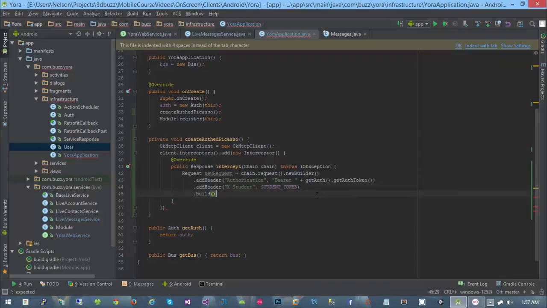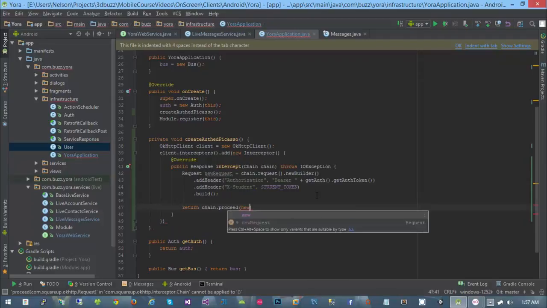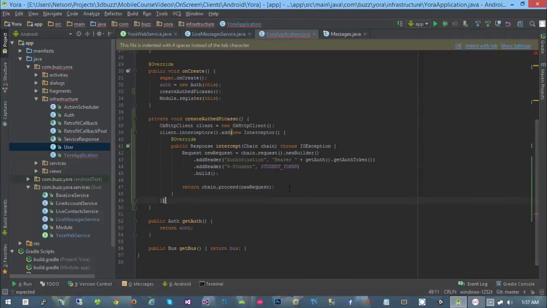And then I'm just going to do .build. And then at the end of this method, I'm simply going to say return chain.proceed(newRequest). So I just went ahead and modified the request by adding those headers in. And then I'll go ahead and close this off by creating that semicolon.